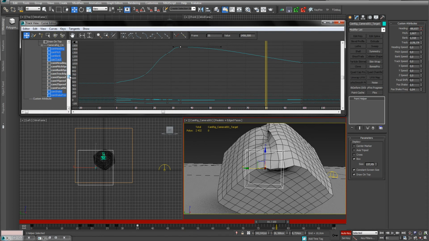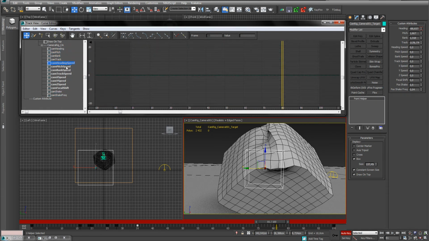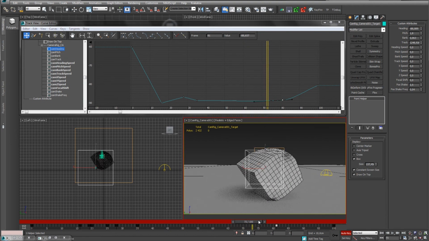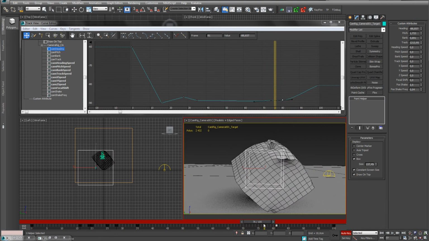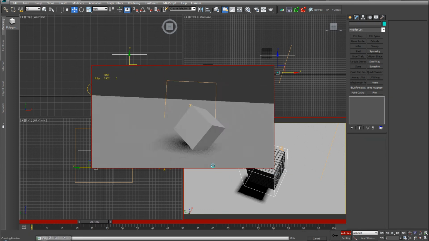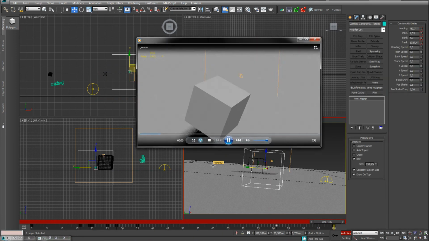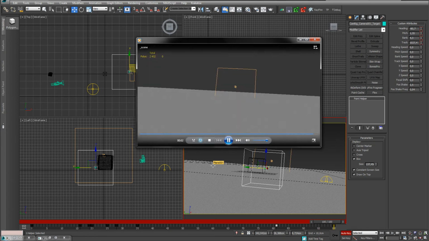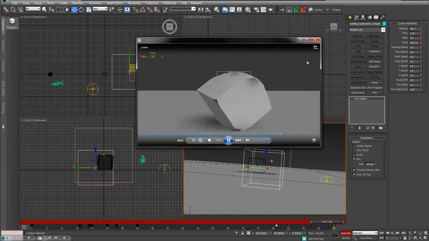Let's see the heading here. No? What are you doing with me? There. Let's make this smooth. See what we get. Yeah, I kind of like it. Only kind of. But it's good enough for me. Yeah, let's be happy with that.